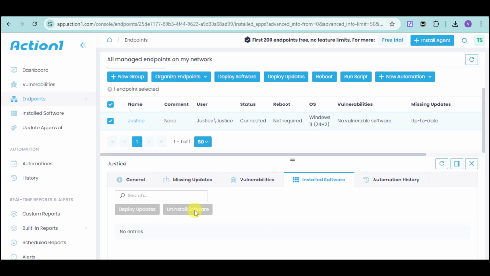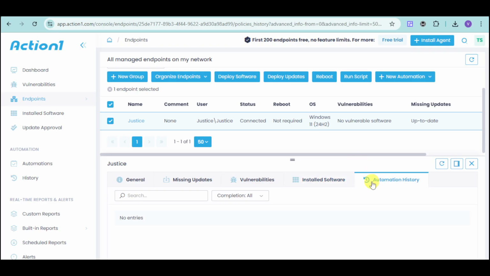So this is particularly good if you're an IT support and you're managing a lot of devices and a lot of endpoints. It helps you manage them remotely all in one place. We also have in here an automation history if you have actually created an automation for this particular endpoint. If you want to create an automation, you can click onto this new automation option.